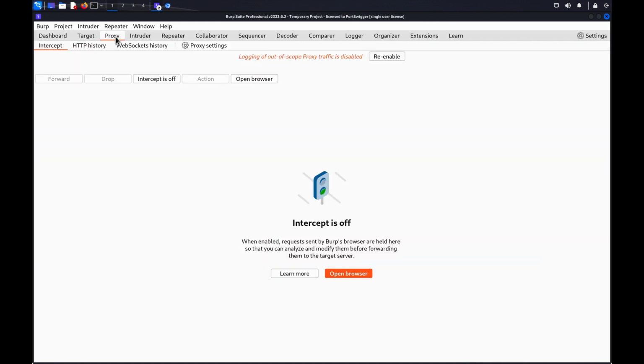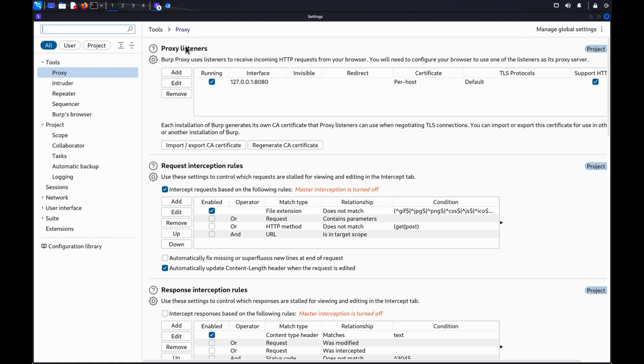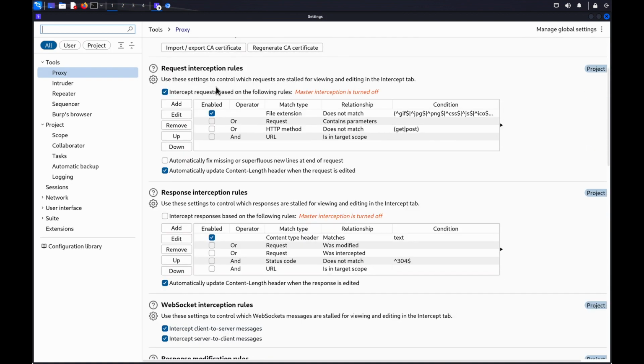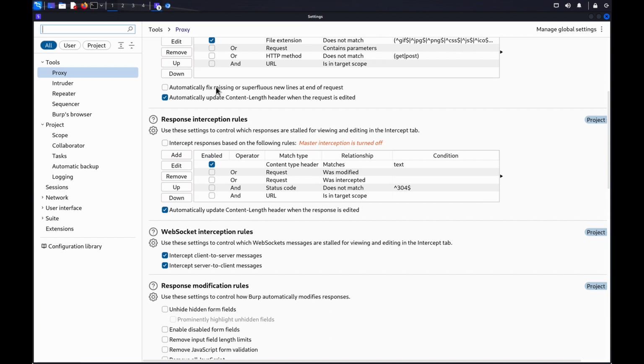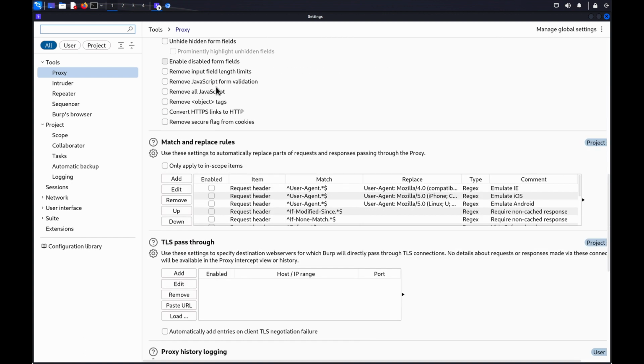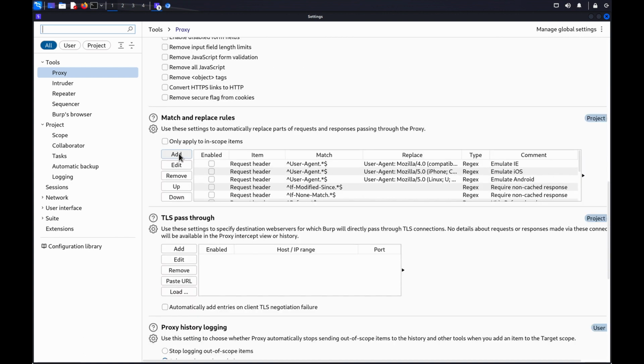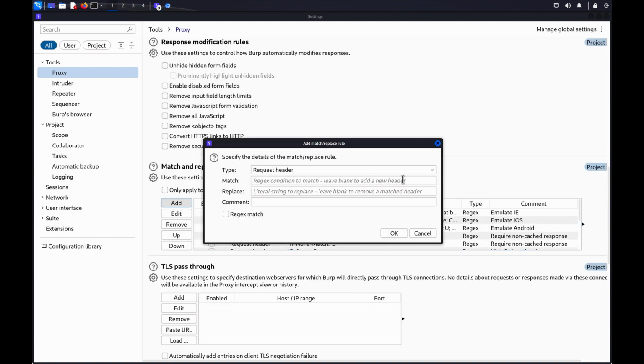So now, go to the Proxy tab and click Proxy Settings. We can configure a match and replace rule to change the details as requests pass through Burp Proxy. To configure a new match and replace rule, click Add. Select Request Header from the Type drop-down list. Enter one of the parameter values that returned results during the search into the match field, so we'll add false. Now we can set the value that should be used as the replacement, in this case true.